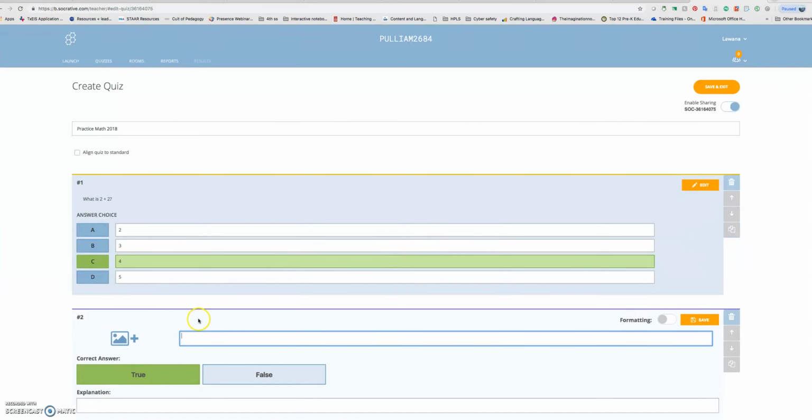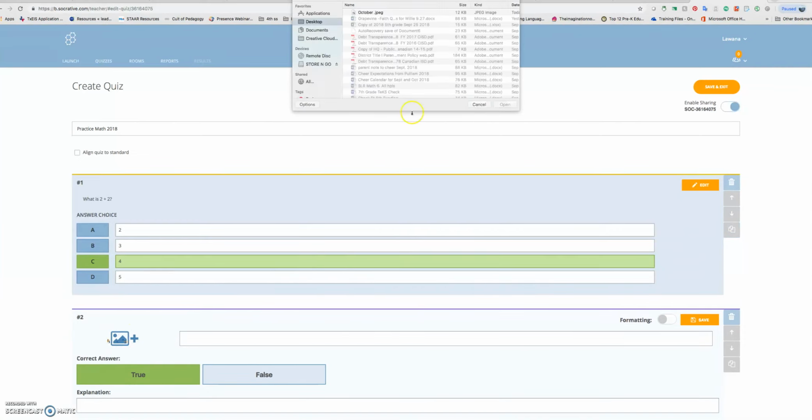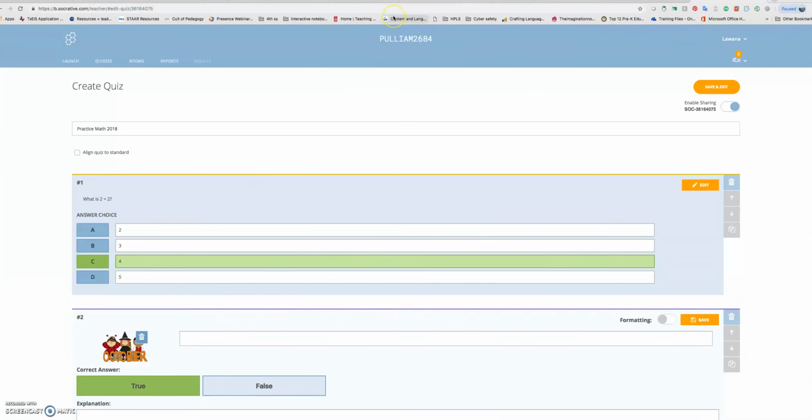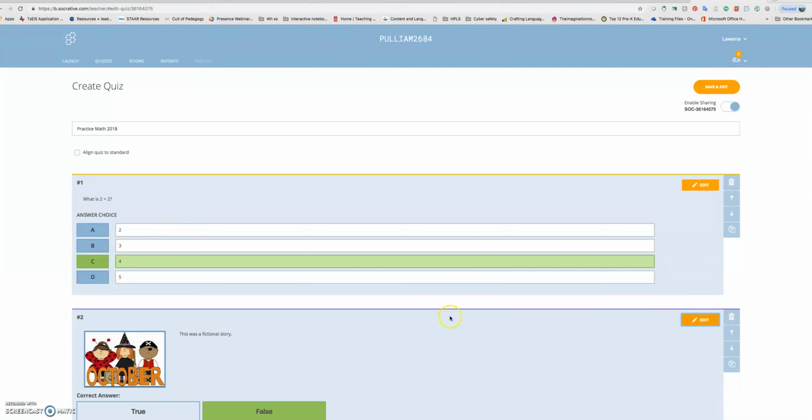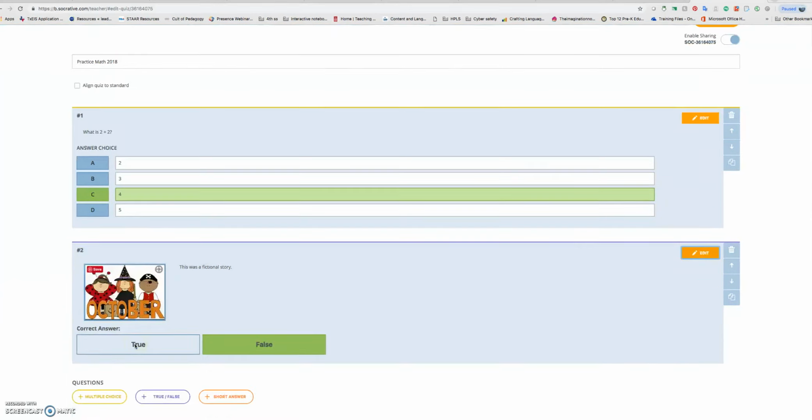I'm going to now add a true-false. If I wanted a picture with my true-false, I could go grab one, just so you can see how easy. As long as I have that picture on my desktop, I can get a picture that goes with the true-false. Was this story, let's change it so it's fictional. Let's say this was a fictional story. True or false. So let's say we read a story together, or they had a passage that they read, and it was a nonfiction piece. I would say false, and I might give an explanation about why that is. I know that picture doesn't go with it, but maybe you had a picture of the book there, the front of the book.